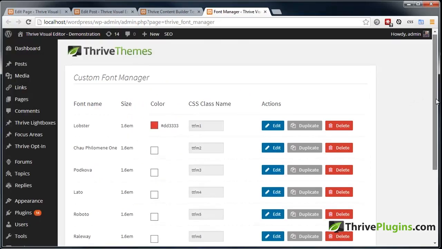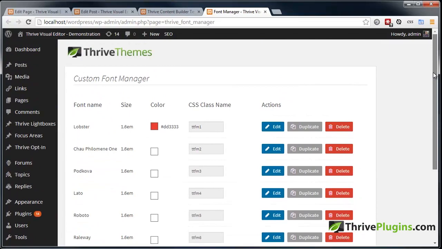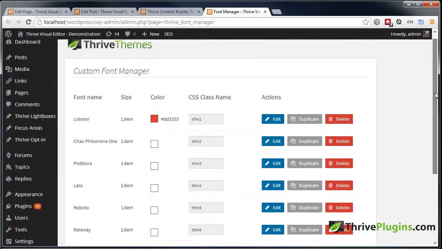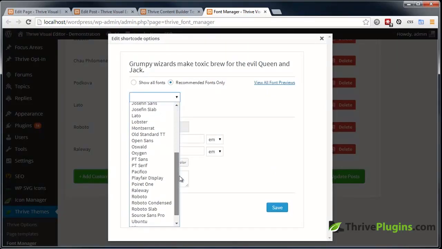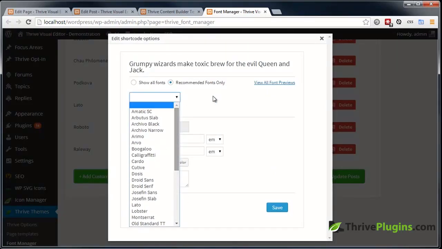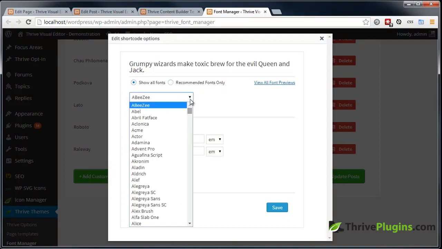When you click this button, it's going to load up the new Google Font settings area like this. And what you can do here is choose from a range of Google fonts that you want to use in your content. To do that, you come down to the bottom where it says Add Custom Font, and then you can see from the drop down a list of fonts that you can use. Alternatively, you can go to Show All Fonts, and now you'll have a list of over 600 Google fonts that you can choose from.